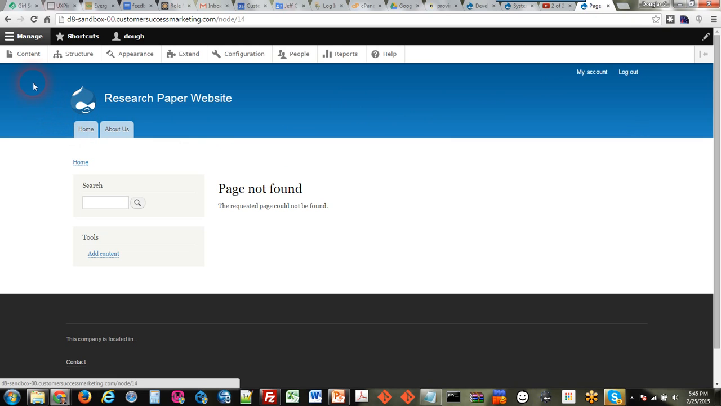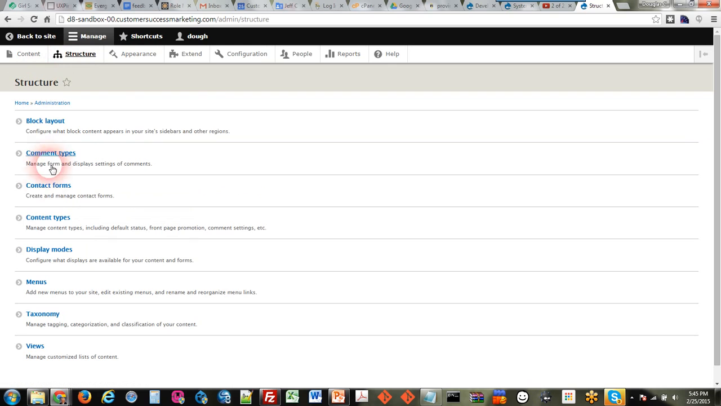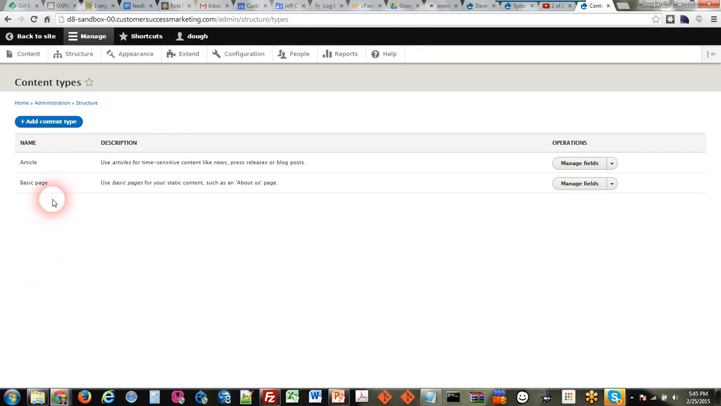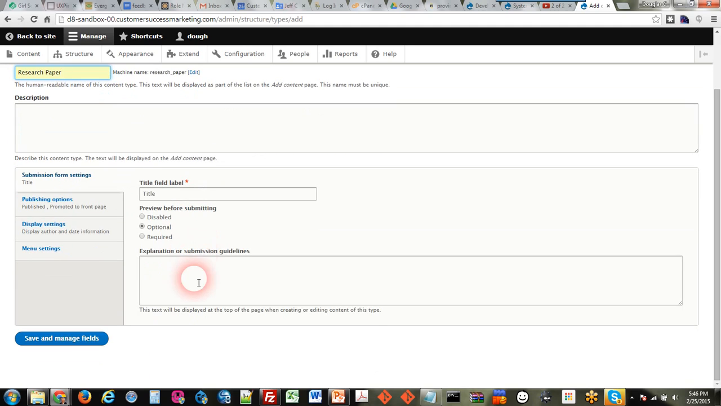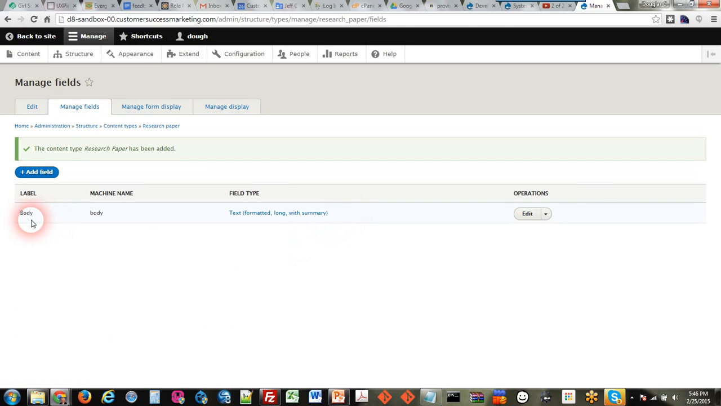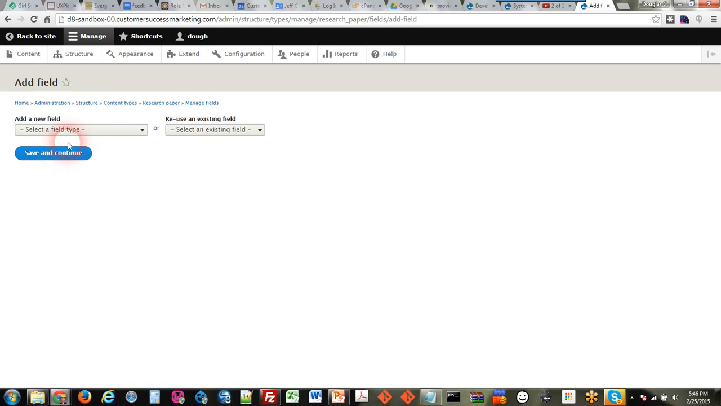So on our website here, I'm going to go to Structure, Content Types, and there's the article and basic page that Drupal gave us, and we're going to add a new content type. We're going to call this content type research paper, and then we're going to click the Save and Manage fields so that we can add some fields to it. By default, Drupal gives it a title and a body. We could get rid of the body, but we'll keep that so we can have an abstract for the research papers, and then we're going to click Add Field to add some new fields.